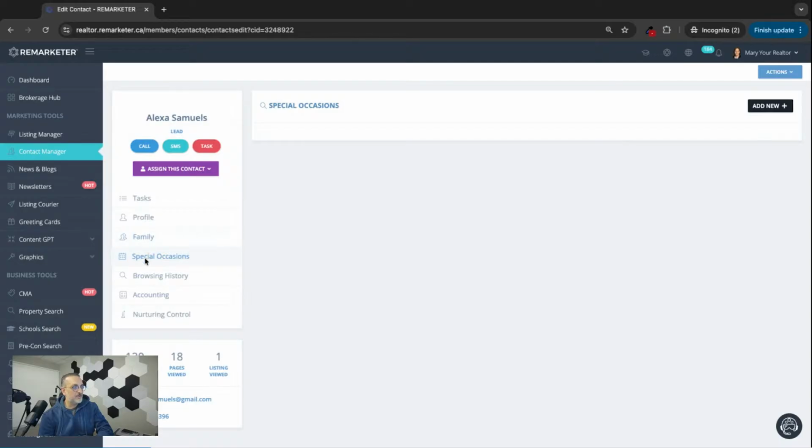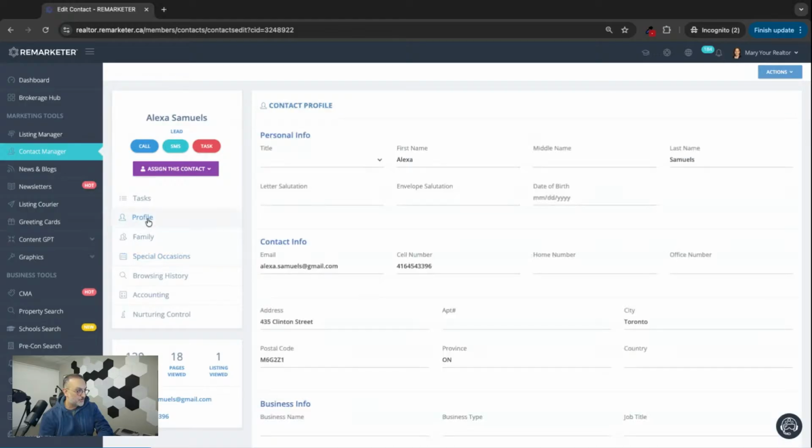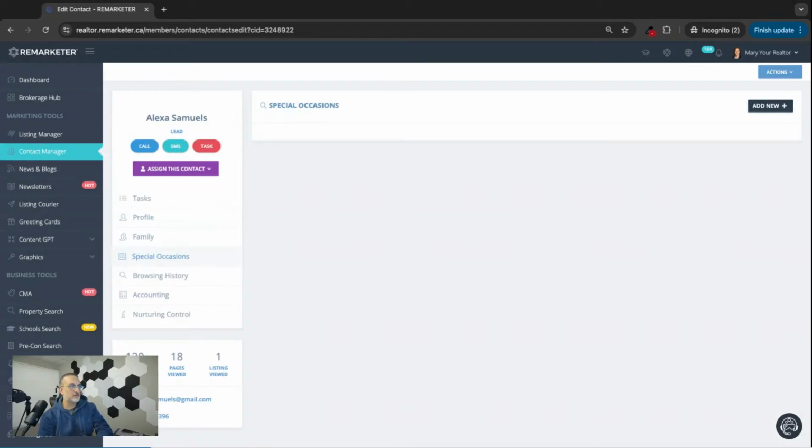So these are two special features of Remarketer, which doesn't really restrict you to one family member or two or three family members. You can have as many family members added to this contact as possible for informational use or for communications, as well as special occasions where you can record as many special occasions as you wish, not just a closing date or not just a birth date. Most of the CRMs are limited to these two very common special occasions that you want to record, which are also available under profile. So, for instance, you have the date of birth already available in here, but any other special occasion that you want to record, you can record in there as well.